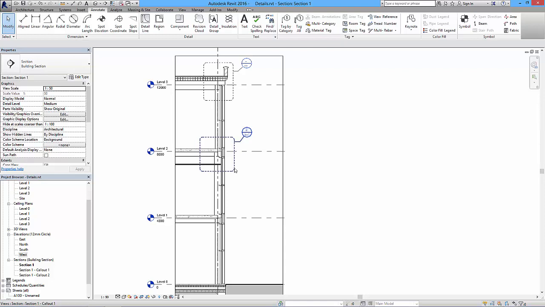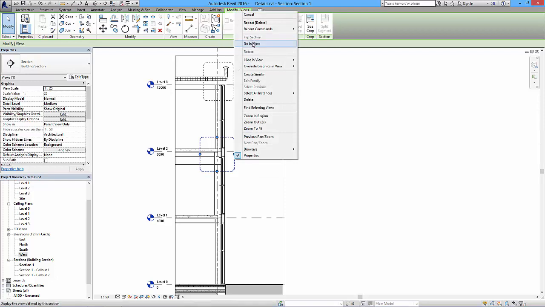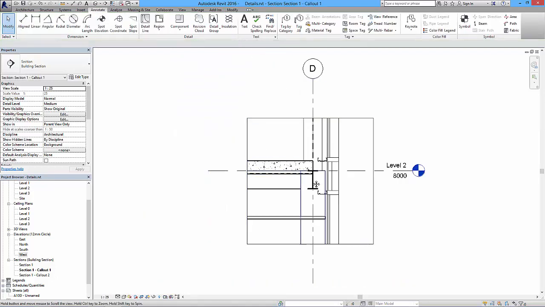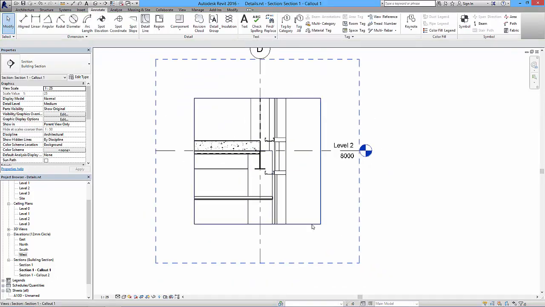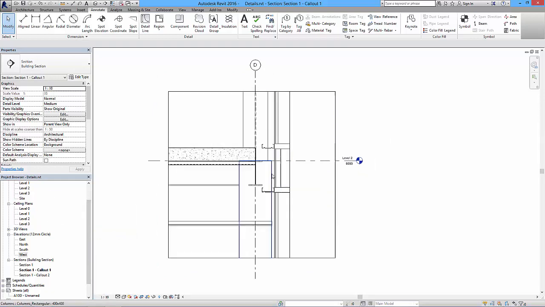So we'll dig down into our detail. If I click on the outside edge of the callout, right click and go to view, then we end up in this sort of view. Now we've got the grid line and the reference level. So we can start putting in all sorts of things: dimensions, text. We can change the scale, so it's set at 1 to 25. We'd probably want this to be about 1 to 10. So we'll just do that, and it tightens everything up, makes everything slightly smaller.